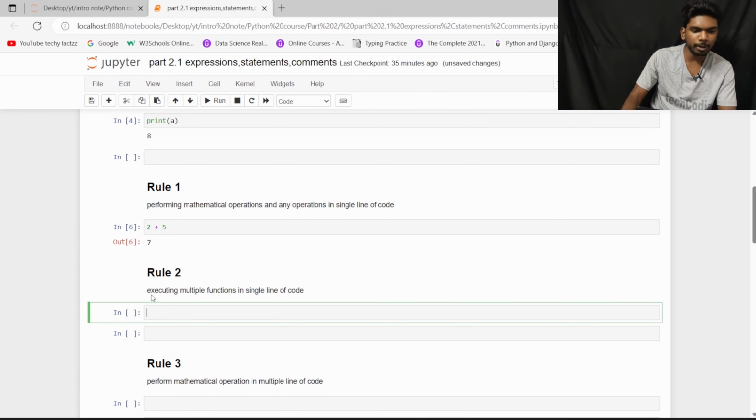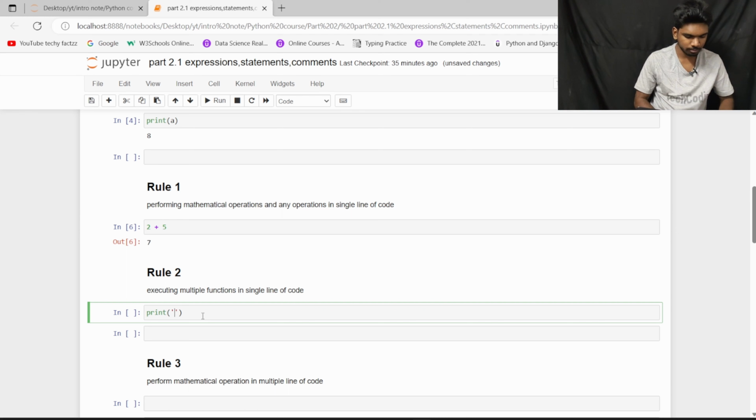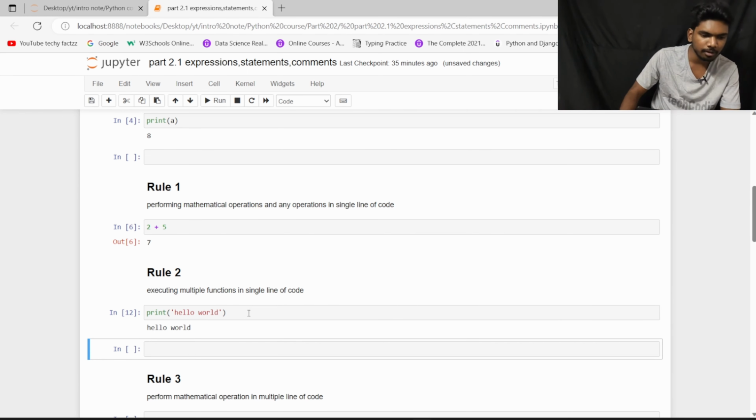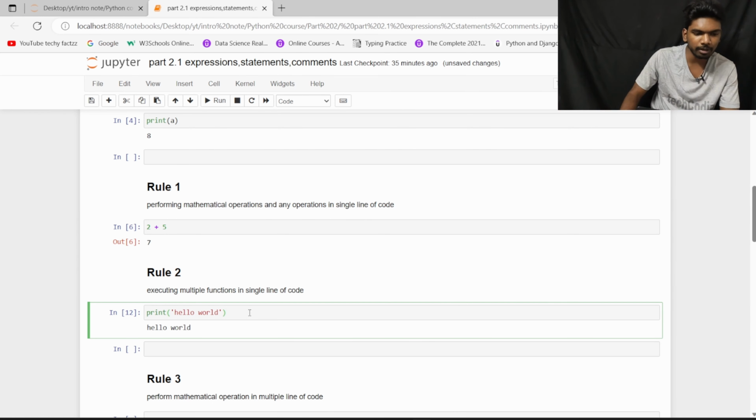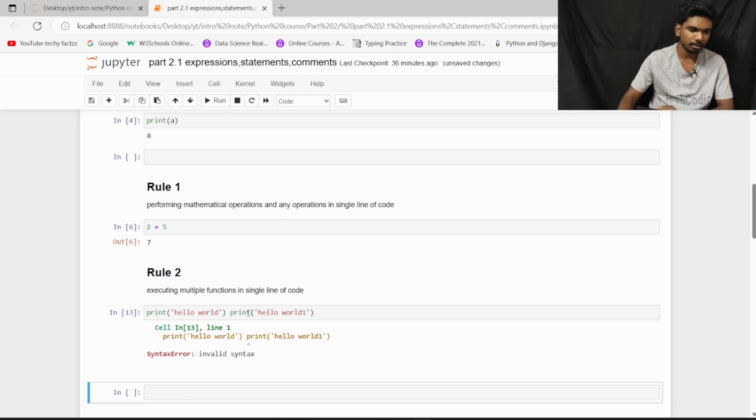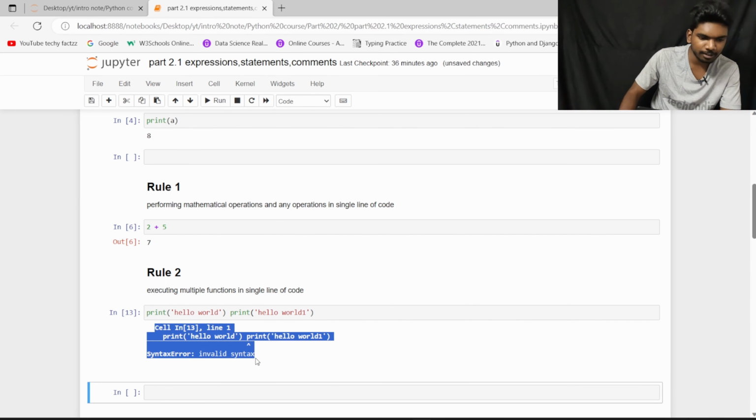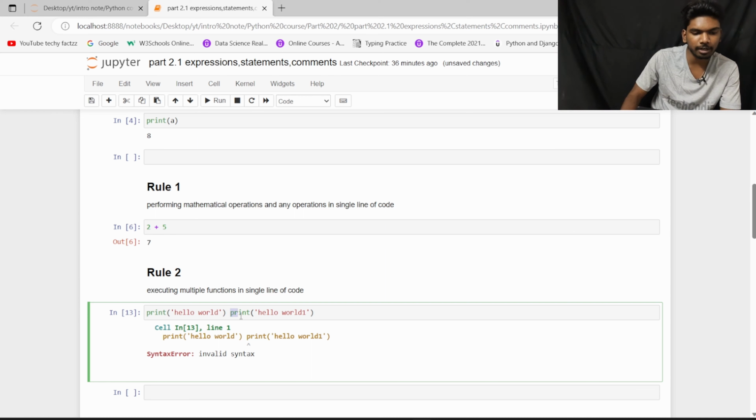So we have rule number 2. What does rule number 2 mean? Executing multiple functions in a single line of code. So let's print hello world. It is printing hello world. Now I want to print another hello world next to this print function. Yeah, I got an error here. Why is it not printing? Because we can't write two Python keywords in a single line of code.